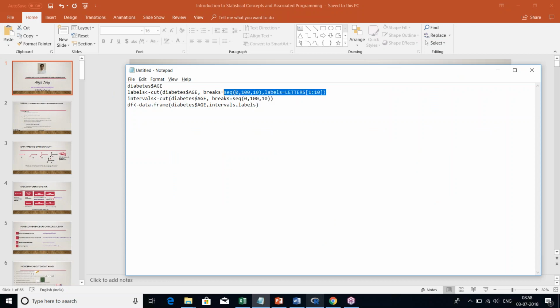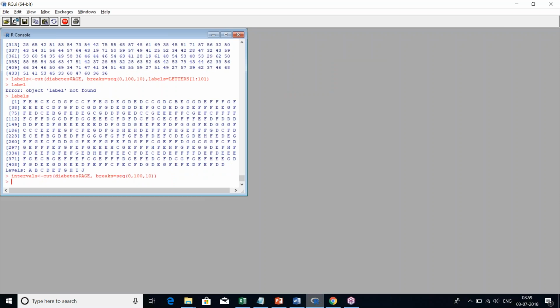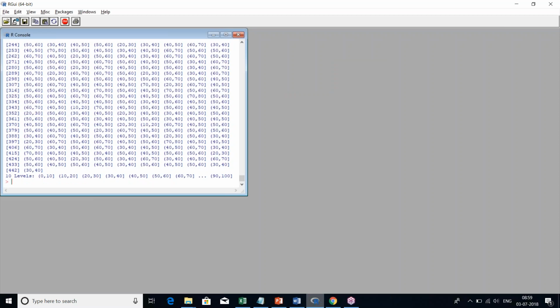And then let's look at the intervals. This also needs to be put separately. This basically tells us how each continuous value falls into the newly defined intervals, which are of size 10. Right? So at the bottom you see 10 levels, 0 to 10, 10 to 20, 20 to 30. Those are the intervals, and each interval is of equal size, which is defined in the sequence command.